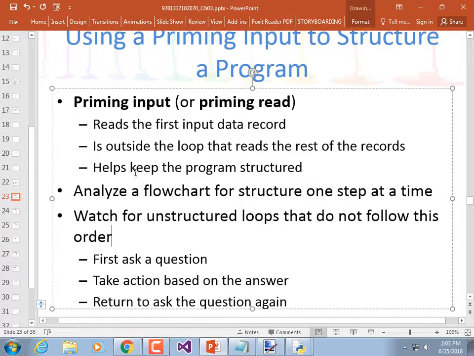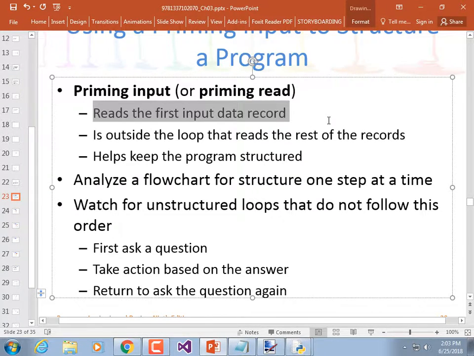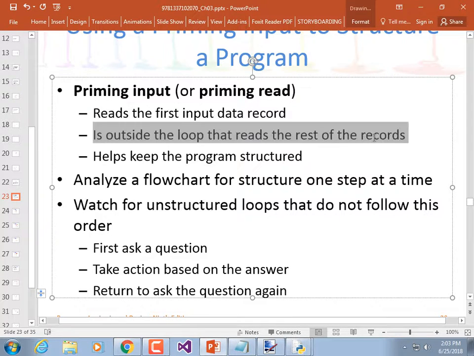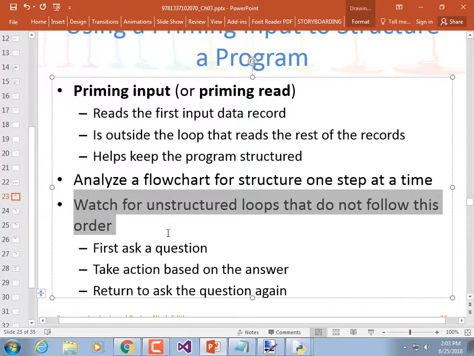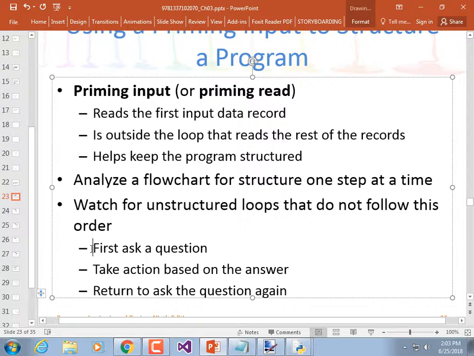So the priming input, the priming read: you read the first data record that's outside the loop that reads the rest of the records. Watch for unstructured loops that do not follow this order. Ask a question, take action based on the answer, and then return to ask the question again.